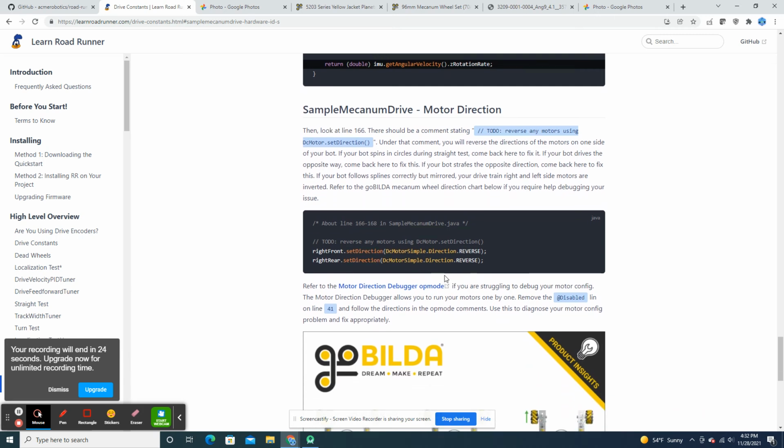And lastly, we are going to need to reverse our motors if applicable. So different robots have different motor setup configurations. So this really just depends on your chassis and how your motors are mounted. But basically, when you get on to further steps and when you run straight test or any other steps where your robot is supposed to move forward, if it doesn't move forward, that means you have to debug your motor direction reverse.